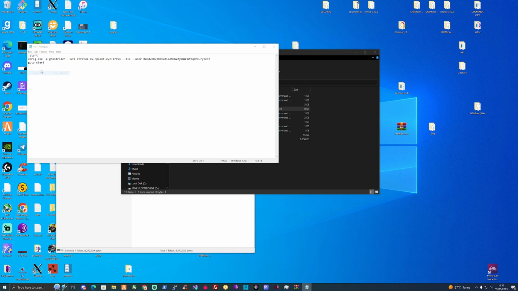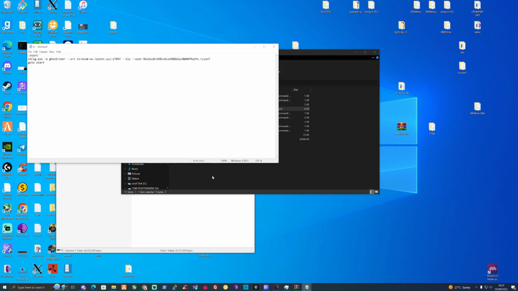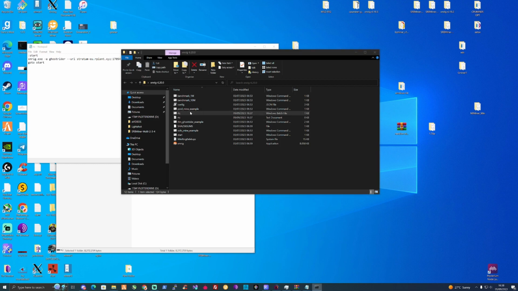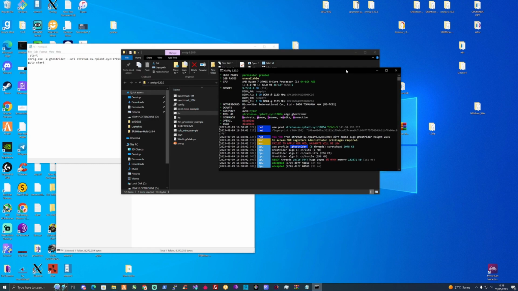Now let's go to save as, guys, very, very important. RTC, lowercase, .bat. Let's make this an executable file. Let's close that off. Now if we run this, we should now be successfully mining to Rplant for RTC, which is great.